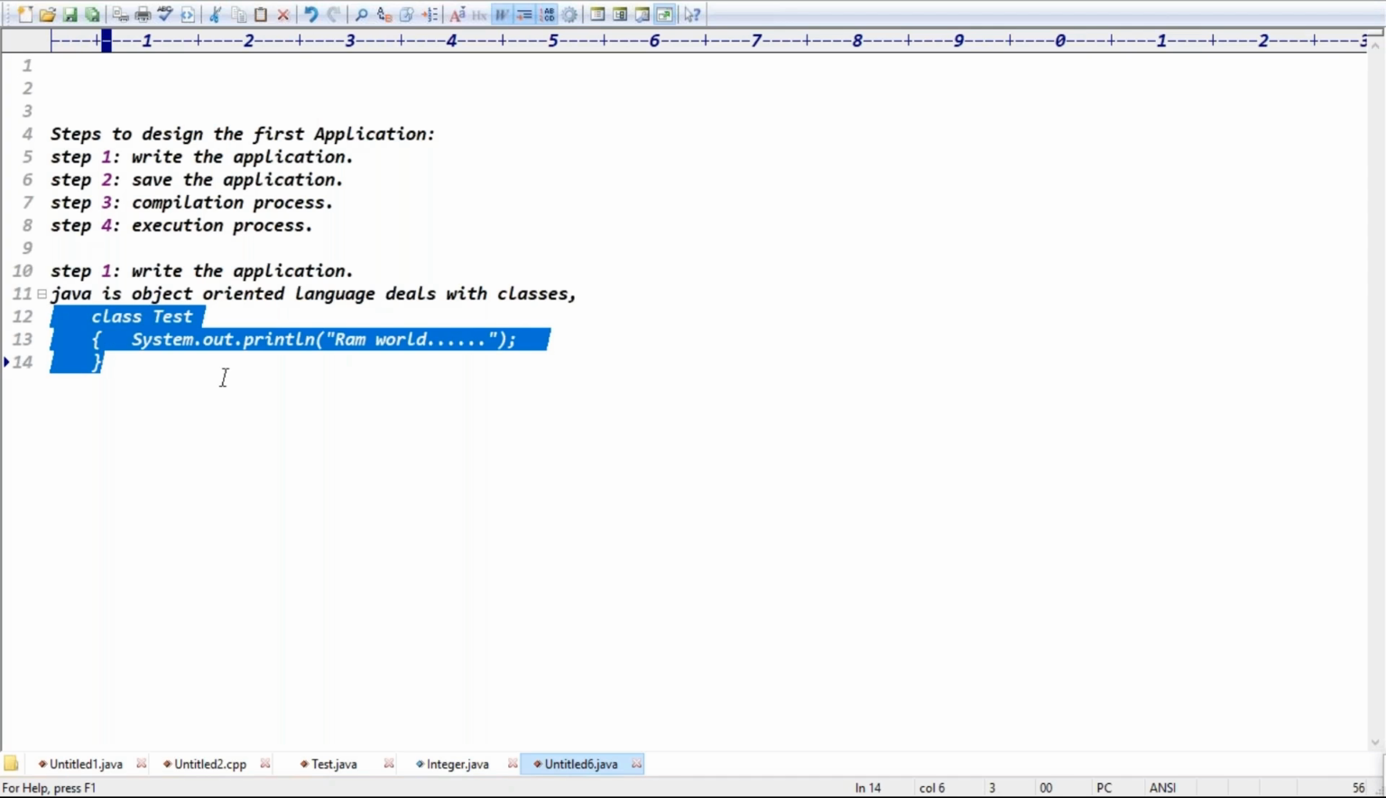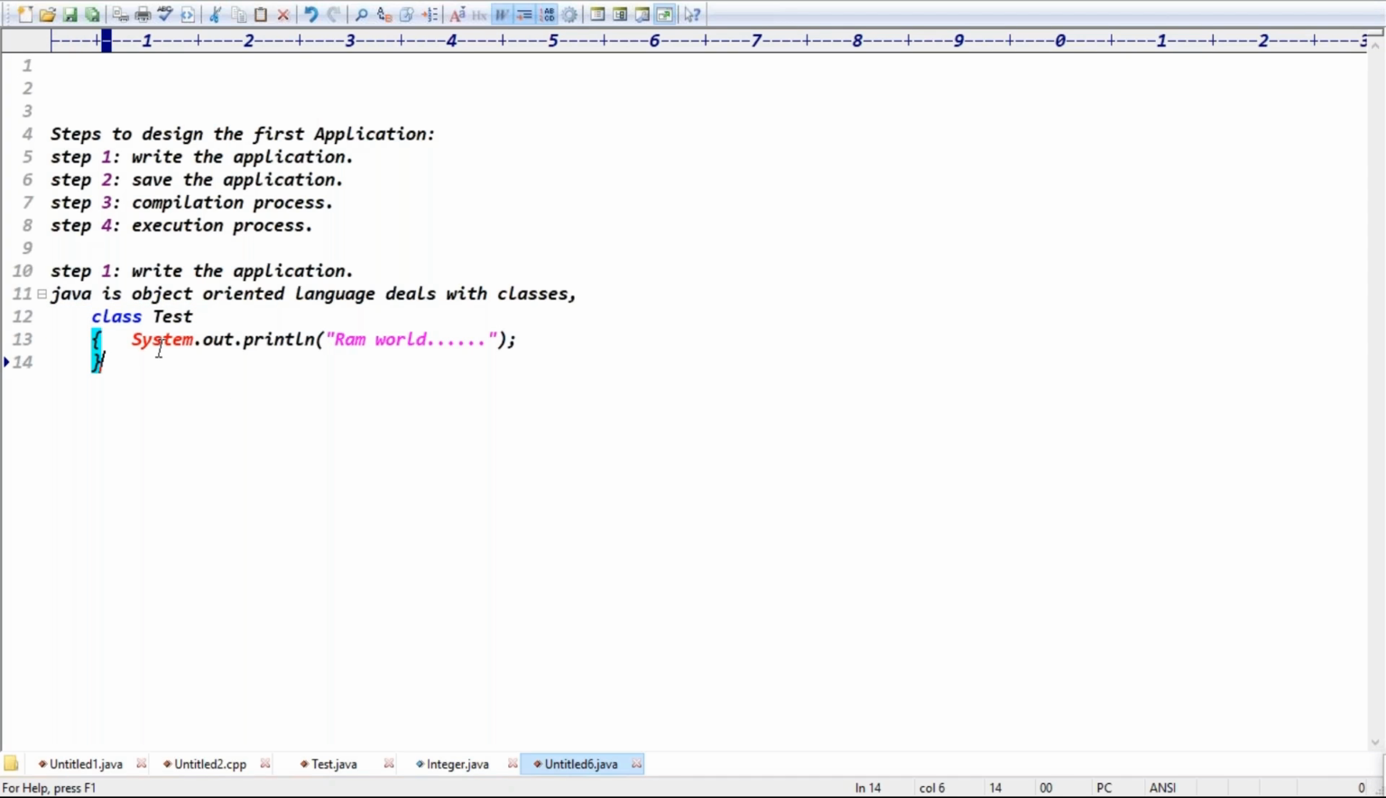No, sir. Inside the class we cannot write the logic directly. So first we have to declare the main class. Java is object oriented, guys, it deals with classes, but inside the class, can we write the logic directly? Definitely we have to say no. Okay, so then how can we write the logic?